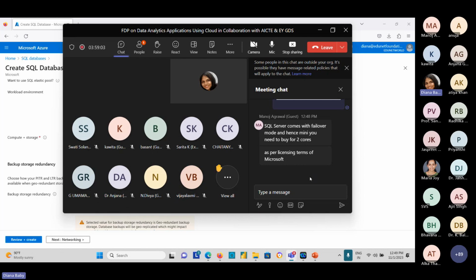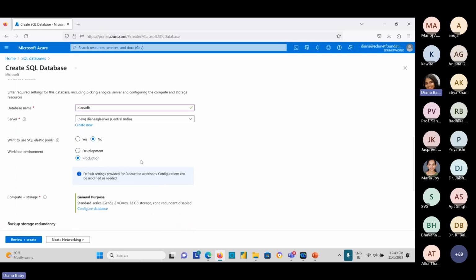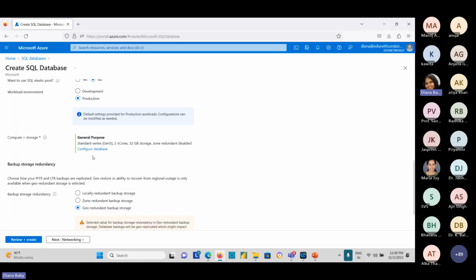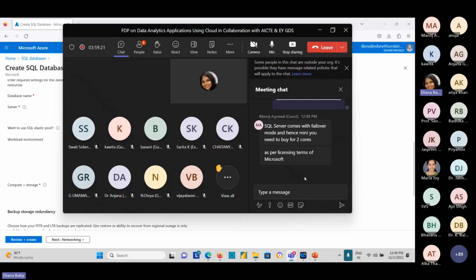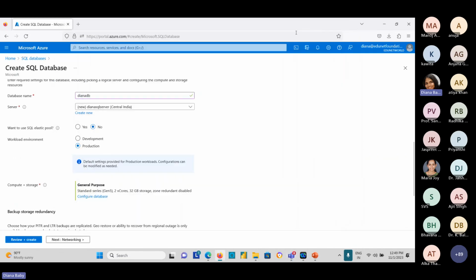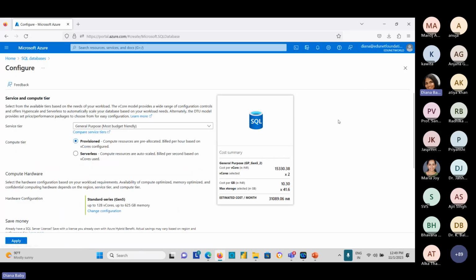I will show you how to configure the database if you are going for a simple SQL server. I think up to this one you have already completed, right? Now we are going for configuring the database, and we are going to reduce this cost, because we just need it for demonstration purposes, or for the basic things. So I am going to click configure database here, and now we can see the cost.